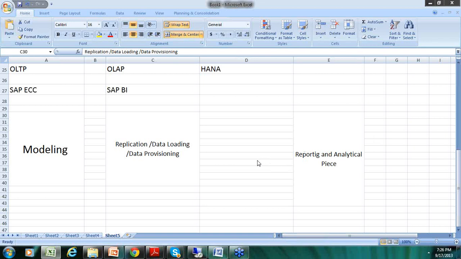Okay, so what is the next question? So basically there are SAP and non-SAP sources being brought in using SLT and Data Services. Yes, this was there. So this is the second thing that we are going to focus on, using your SLT and your Business Objects Data Services. Once that is done, we are going to focus on the reporting piece.